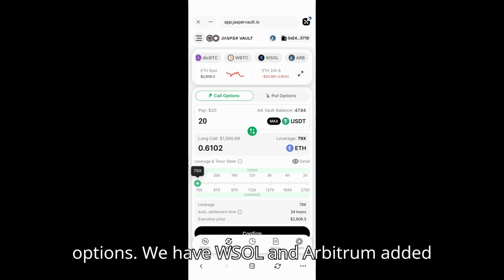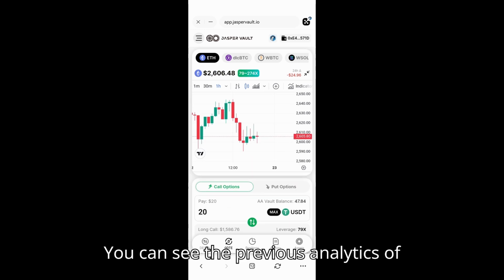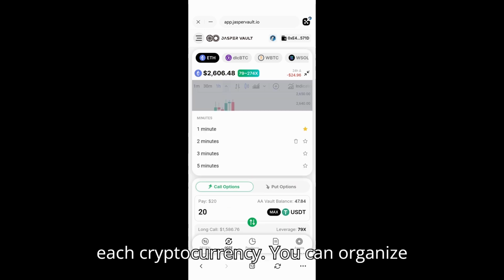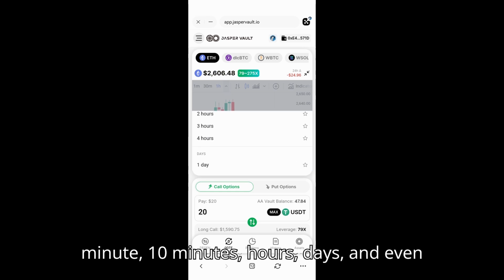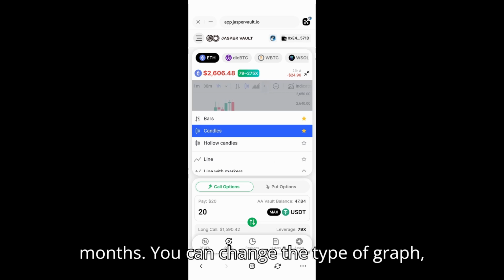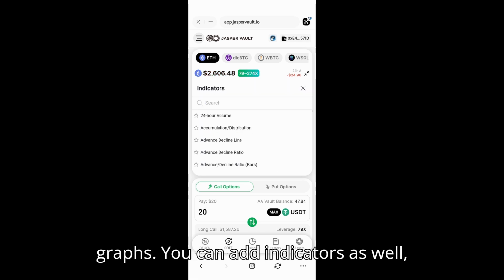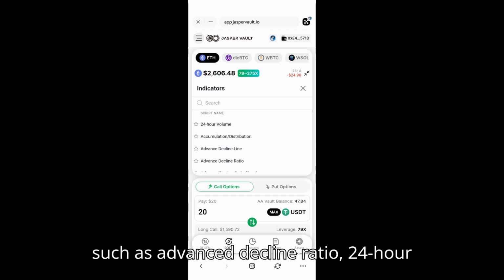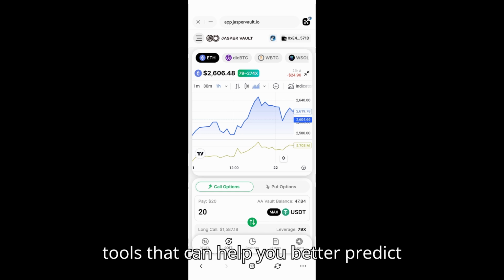We have WSOL and Arbitrum added, and if you click on the expand button, you can see the previous analytics of each cryptocurrency. You can organize them by time, as in each bar represents a minute, 10 minutes, hours, days, and even months. You can change the type of graph, so you get bar graphs or even line graphs. You can add indicators as well, such as advanced decline ratio, 24-hour volume, accumulation distribution, just tools that can help you better predict the future.